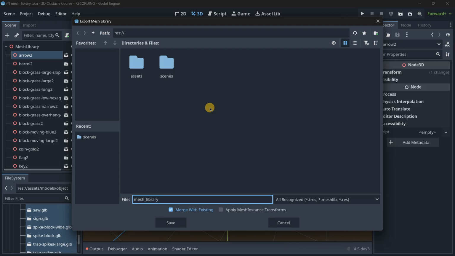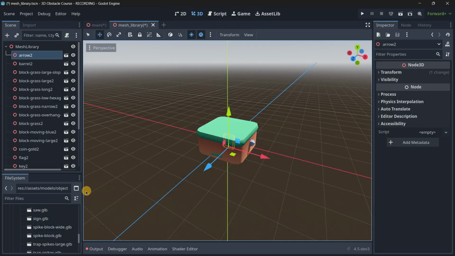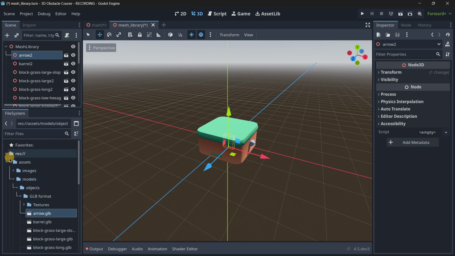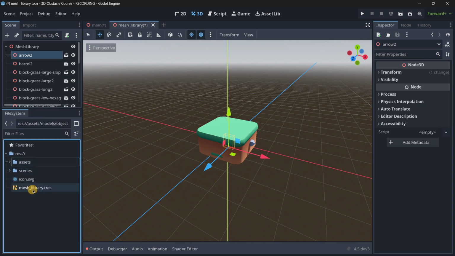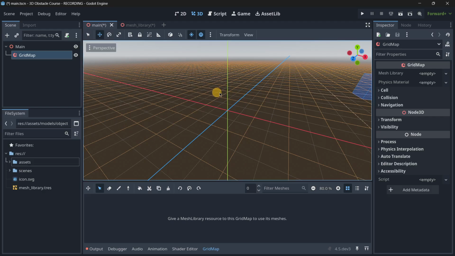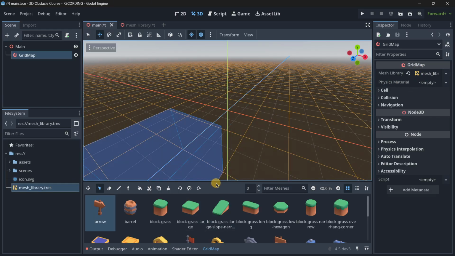I will press, we have these options also: merge with existing and apply mesh instance transforms. Right now we don't really want to check them out, it's not necessary. Let's press save, and now if we go to the file system, what you will indeed find is that we have a new file, mesh library.tres. Okay, so we can drag and drop this resource, and voila, we have our meshes.